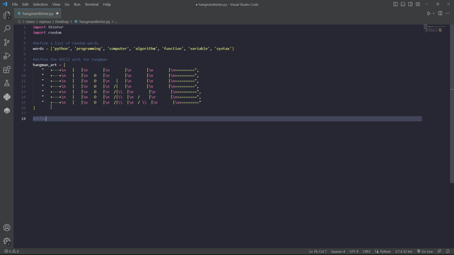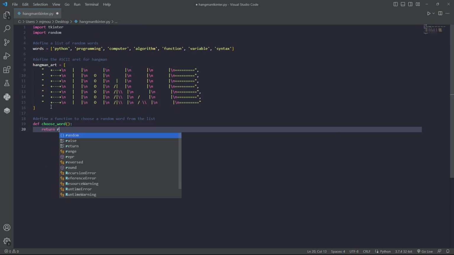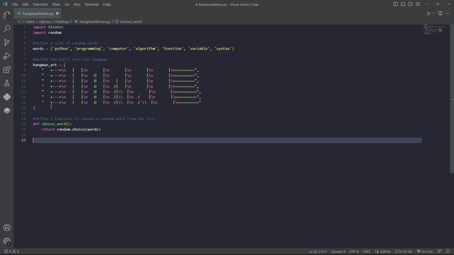So the next thing we need to do is define a function to choose a random word from the list. To do this, we're going to do def choose word, and we want to return a random word from the words list. So now we've created a random word, we also need to create a function that will update the Hangman ASCII art. Try saying that when you've had a few beers. Hangman ASCII art. There we go.